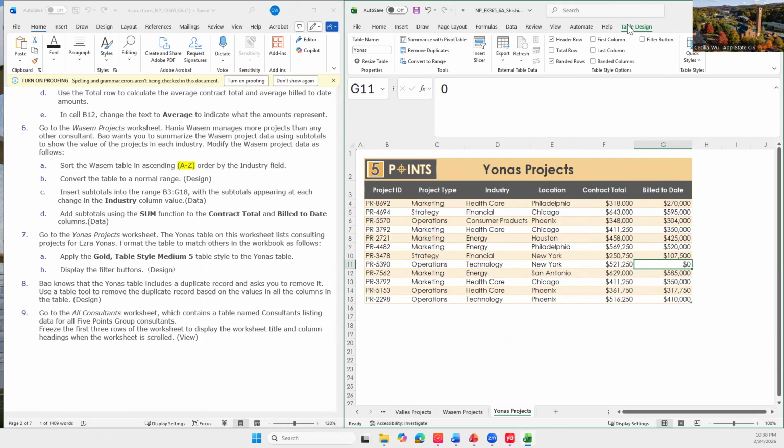So we also go to the Table Design tab and go to the Table Style Options. And now we have the header row and the banded rows. What we want to do is also add a filter button. So we select the filter button, and then you can see we have the filter button in our table. And we successfully finish our step number B.